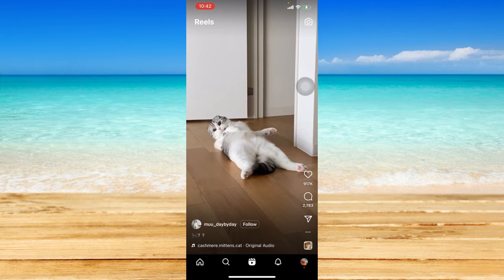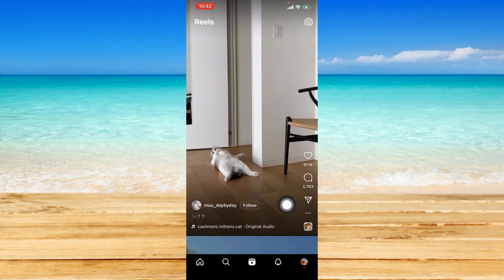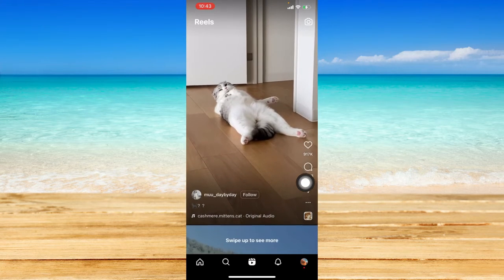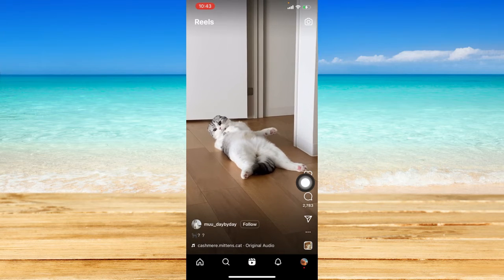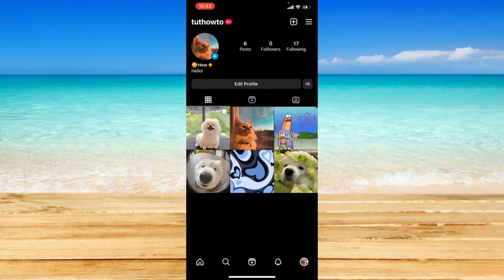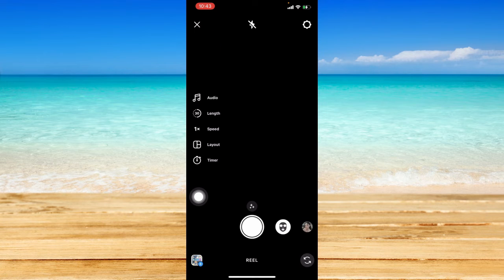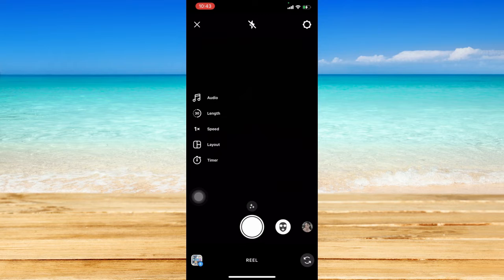And make sure that you are in the Reels page. To do that, just click on this button at the bottom mid. Or actually, you can also go on to your profile page right here by clicking on your profile icon at the bottom right hand corner and click on this plus icon. And from here, you will have many options. Just click on Reel right here. And this is where you can create reels.